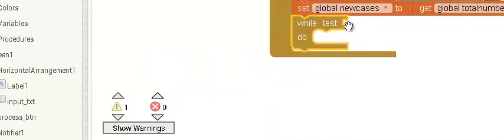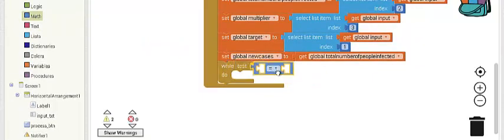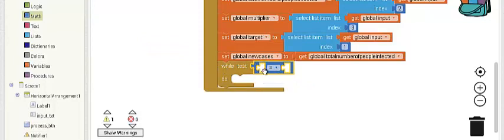This loop continues until the test is false. As long as the test here is going to be true, then the loop continues. So I'm going to use this one. But the question is, what is the test? The test is the total number of people infected has to be less than or equal to the target.